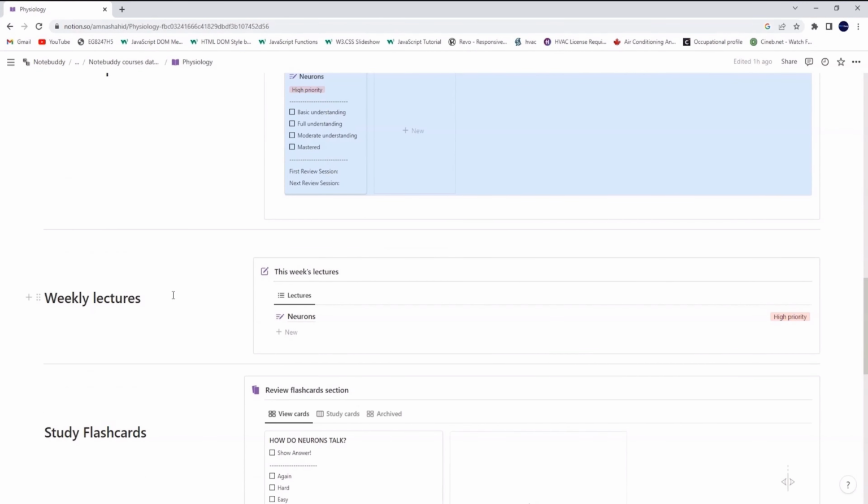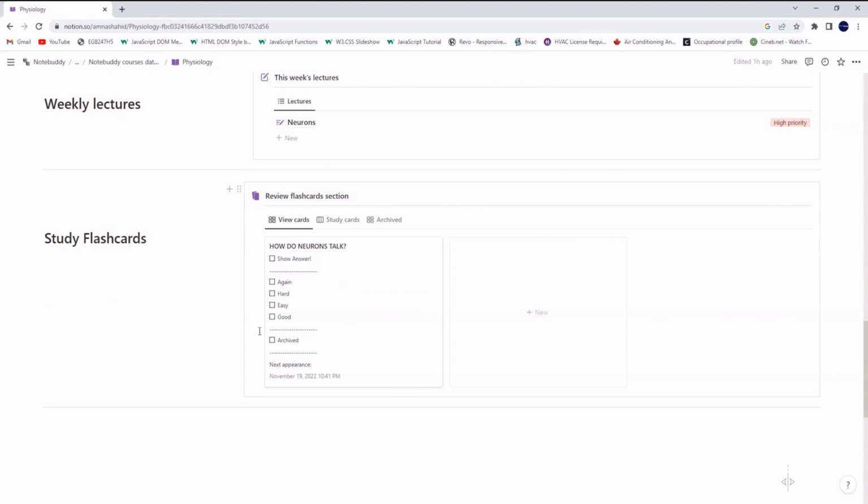Next up is the weekly lectures. This is fairly simple. All the lectures that you take during a week will appear in this list, so you can review them later on the weekend. So this is the last section in the courses view, study flashcards. Now I want to differentiate between review topics and study flashcards, though both are based on the spaced repetition mechanism, which is backed by science.